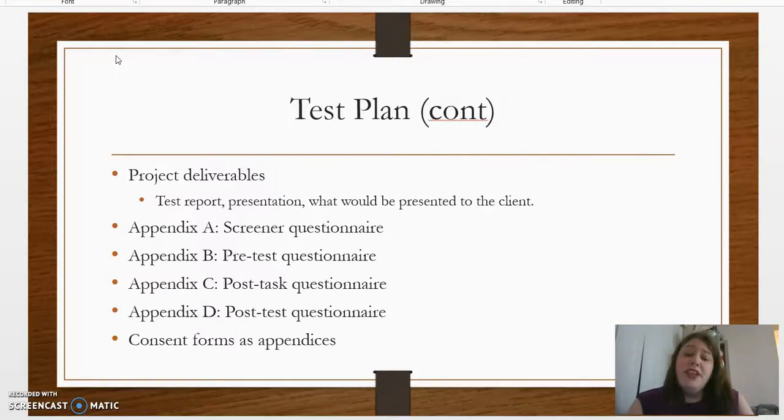Now, you also might have appendices. These are just samples. I don't think you will have every one of these, but you could see A through B. We have a screener, we have a pre-test questionnaire, we have a post-task questionnaire, we have a post-test questionnaire, and I also listed consent forms, which wasn't listed in the sample that I looked at, but I would really expect that you're going to have a consent form created.